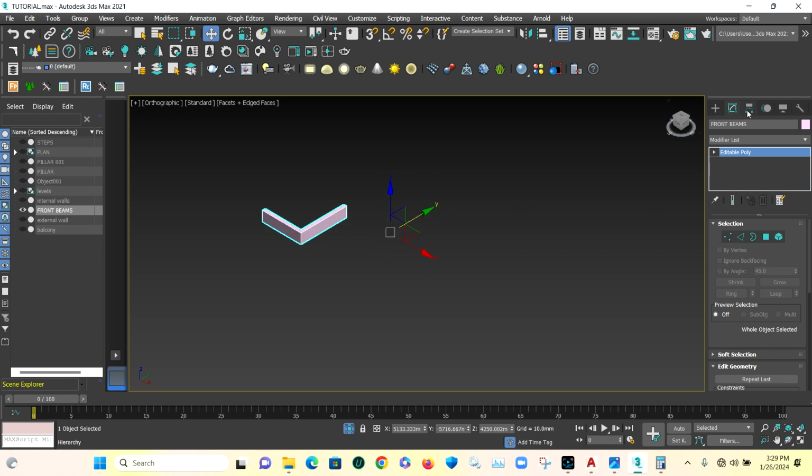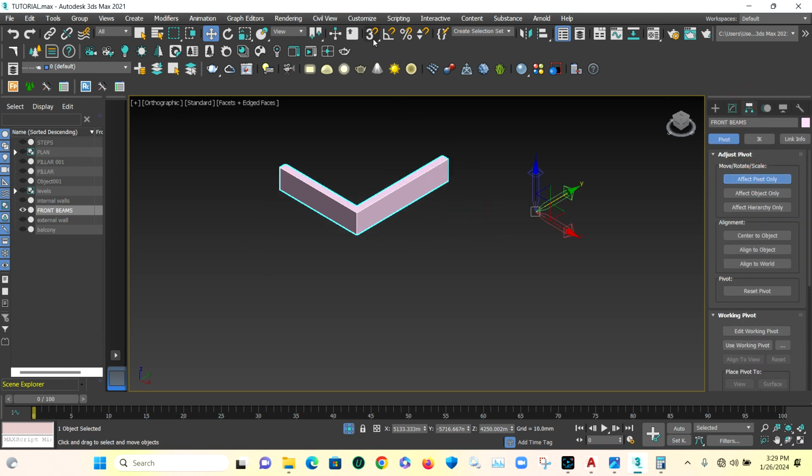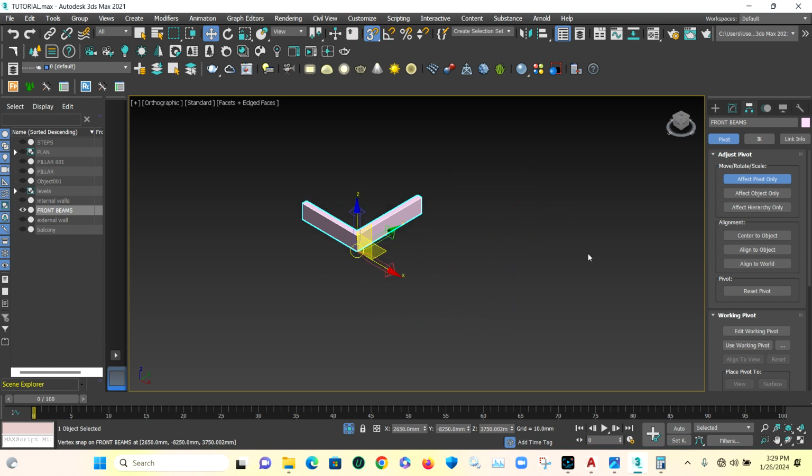Remember how I told you, you just go here, hierarchy, affect pivot only. If there's any particular point I want it to be, I can just bring it and put it at that point. If there's no exact point I want it to be, I just want it to come close, I'll just go here, say center to object, just say center to object.